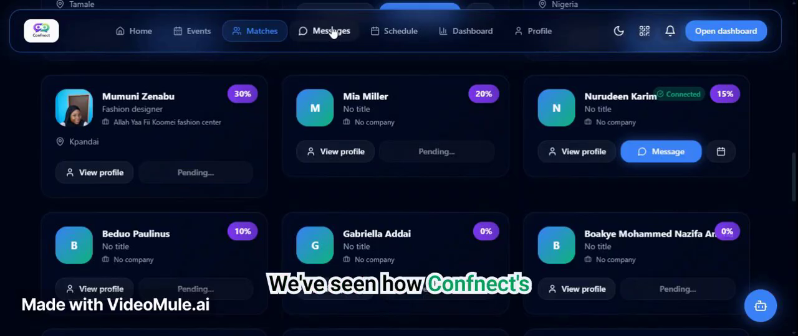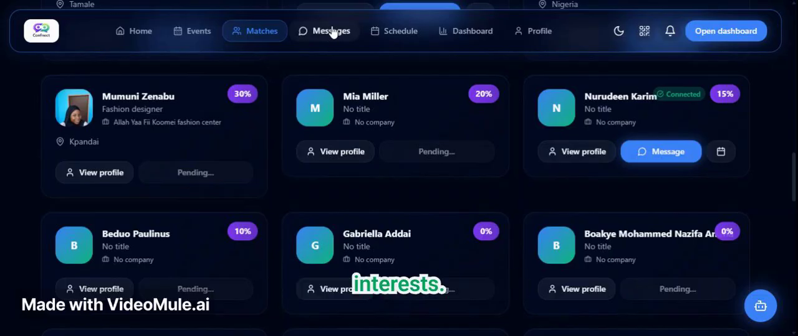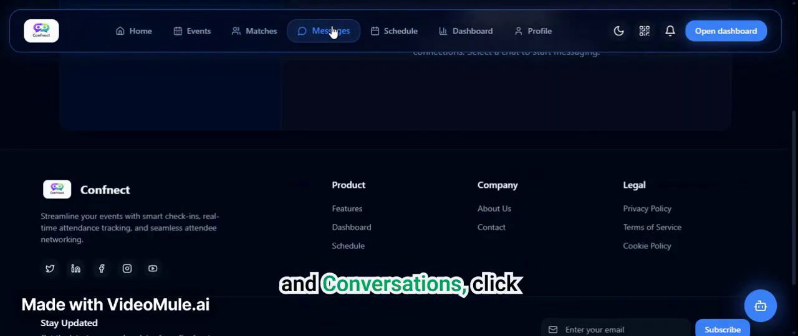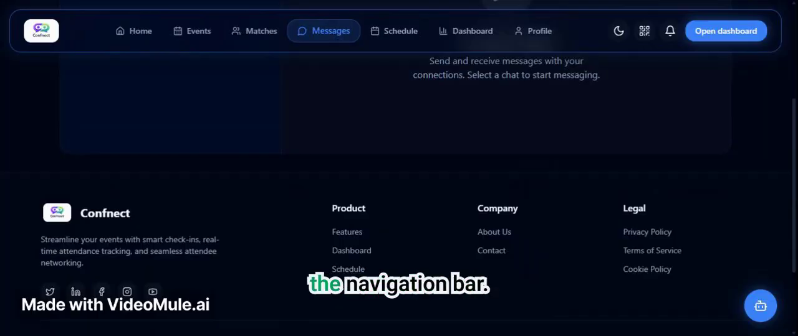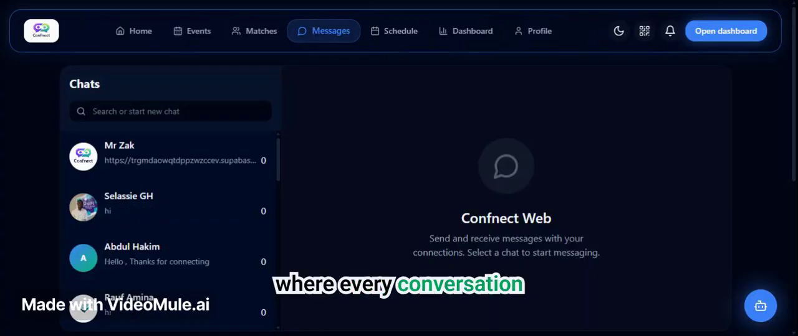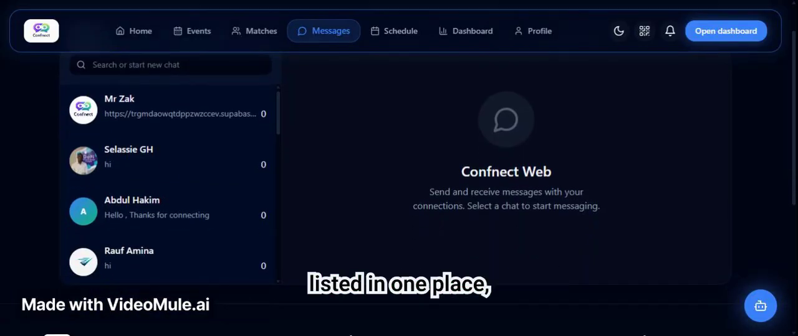We've seen how confnect's AI intelligently ranks your matches based on relevance and shared interests. Now let's move on to exploring messages and conversations where you can directly chat with the connections you've made. To check out messages and conversations, click on the Messages tab in the navigation bar. This brings up your inbox, where every conversation you've started with a match gets listed in one place, so you never lose track of who you're talking to.